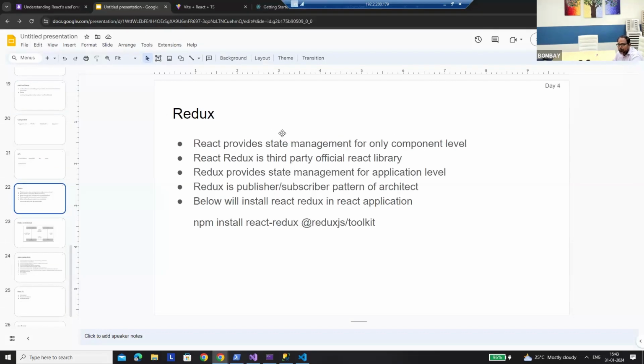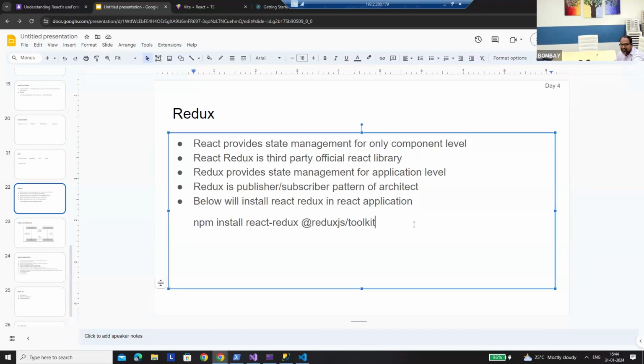As we saw, React provides state management only at the component level, right? So we can use state, but it only provides state management for the component level. If you want state management at the application level, then we must depend on additional packages. One of these packages is Redux. Today we will see how Redux works. It is based on the publisher and subscriber architecture pattern. To use it with React, we must install two packages, React Redux and @reduxjs/toolkit. These two packages provide all the features for Redux in React applications. We will see a sample of how it works.